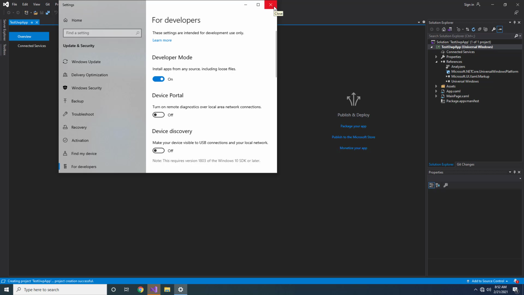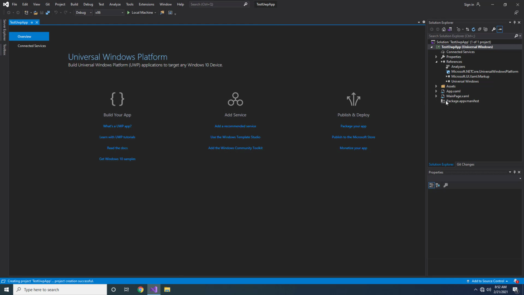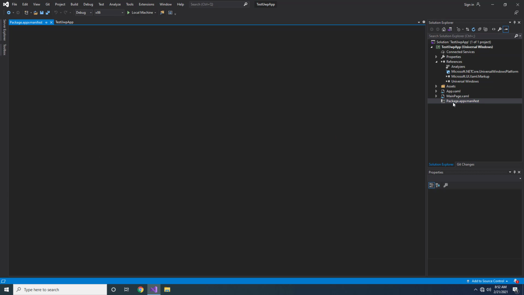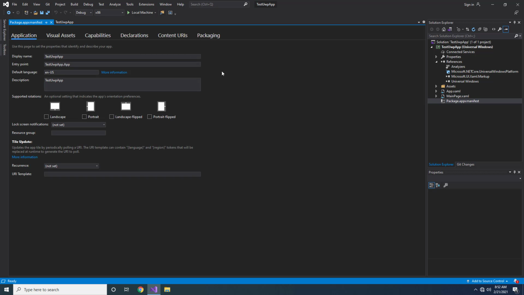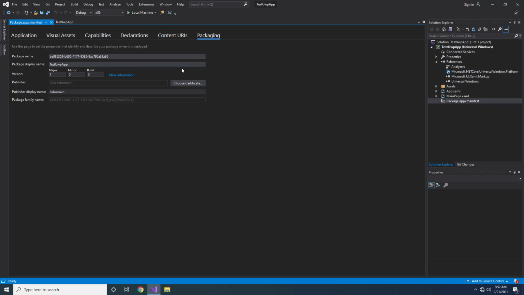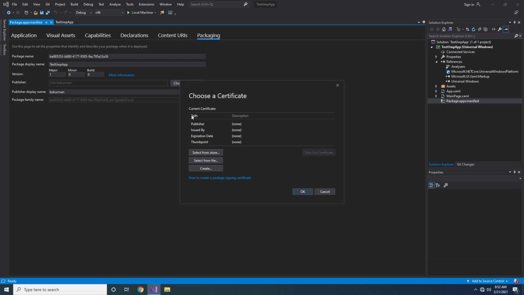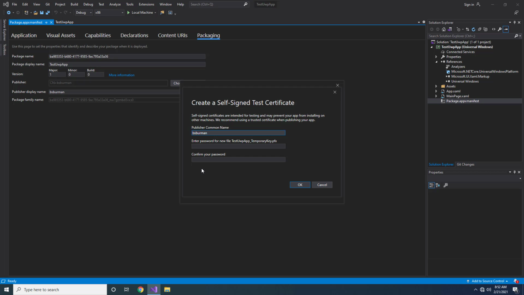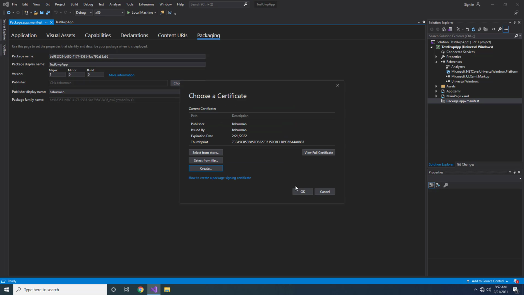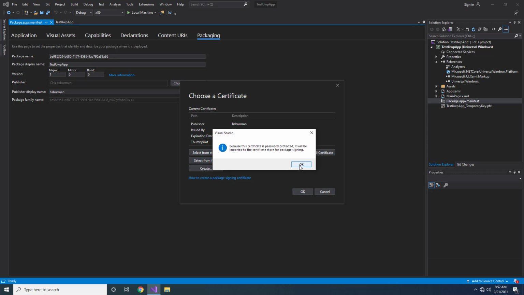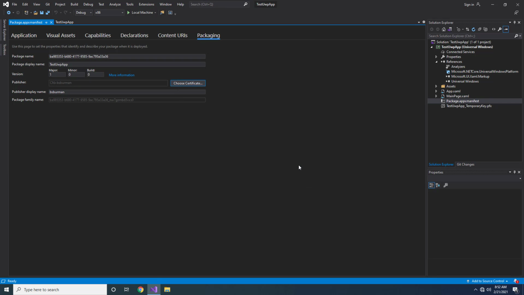Once you have created the project, open the package.appxmanifest file and navigate to the Packaging tab. Click the Choose Certificate button. Click the Create button. Specify your name and supply a password to protect the certificate. Click the OK button. Your new certificate details will be loaded into the Choose a Certificate dialog. Click OK to dismiss the dialog and apply the certificate to your package settings.